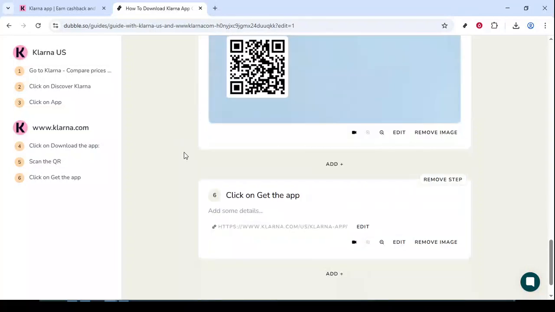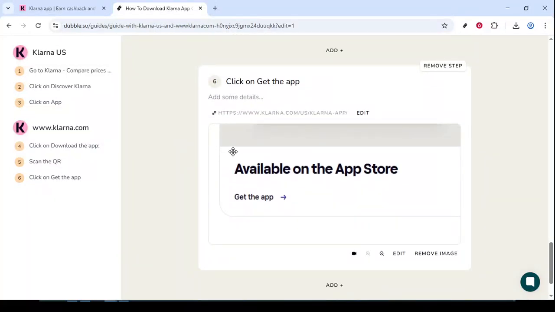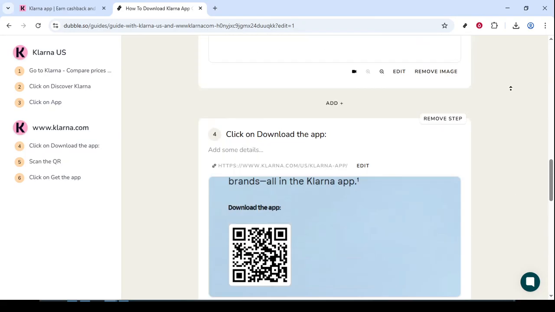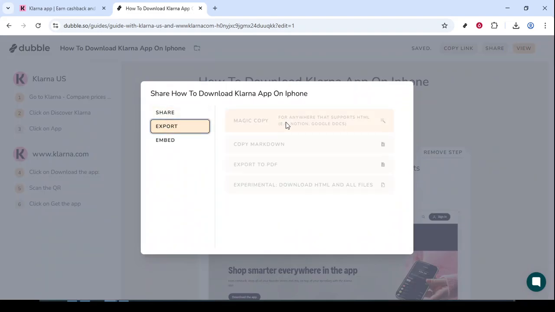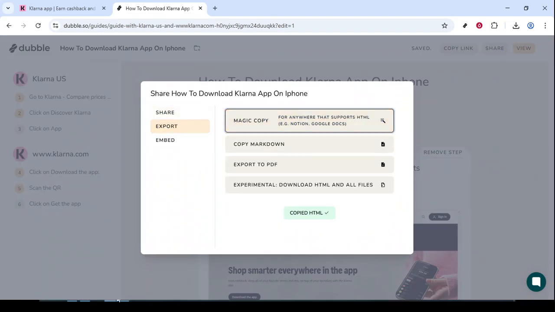In today's video, I'm going to teach you how to download the Klarna app on your iPhone. Whether you want to use Klarna to make shopping more affordable or simply manage your payments with ease, you'll find this guide straightforward and easy to follow. Now, let's dive right into it and get you all set up with the Klarna app.